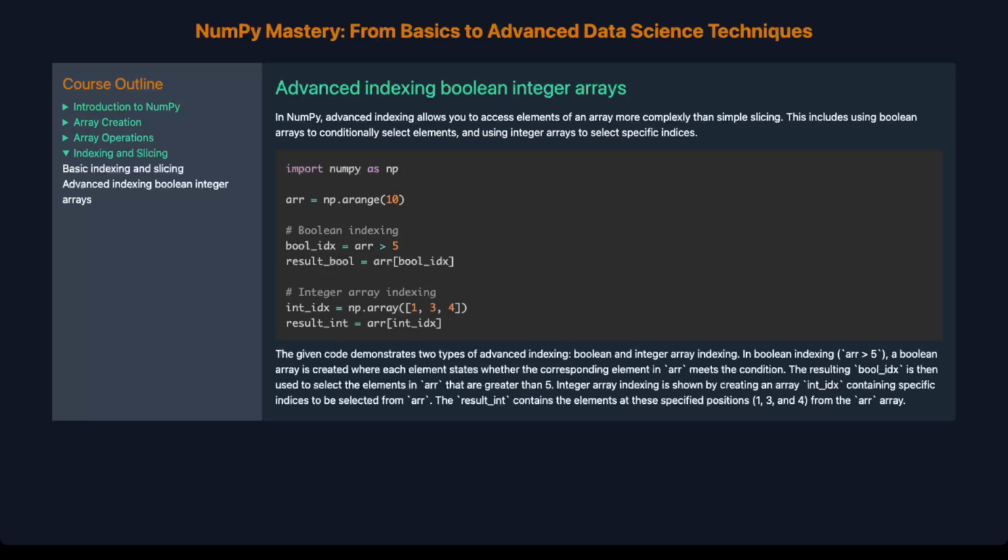In Boolean indexing, R > 5, a Boolean array is created where each element states whether the corresponding element in R meets the condition. The resulting bool_idx is then used to select the elements in R that are greater than 5. Integer array indexing is shown by creating an array int_idx containing specific indices to be selected from R. The result contains the elements at these specified positions, 1, 3, and 4, from the R array.